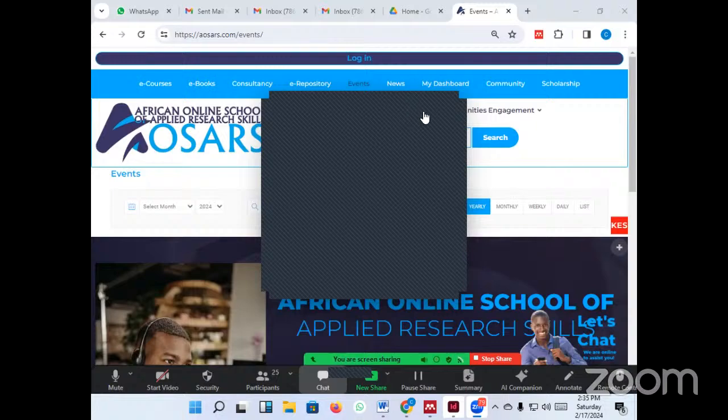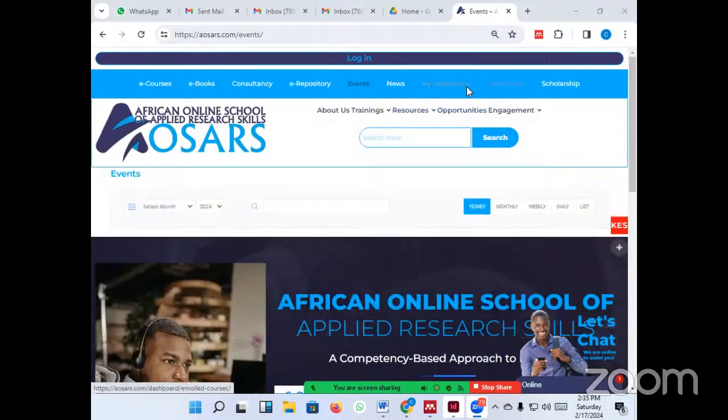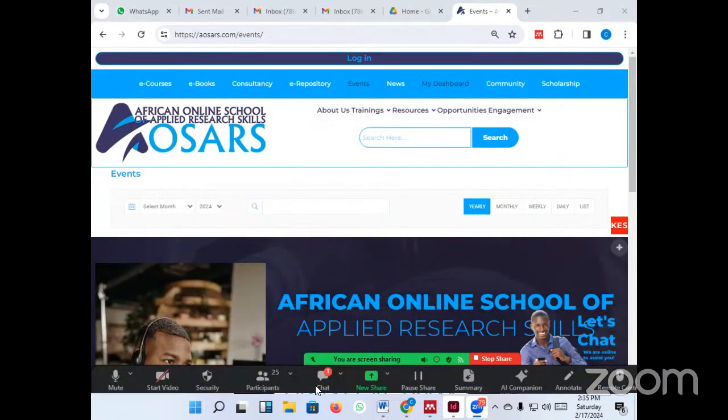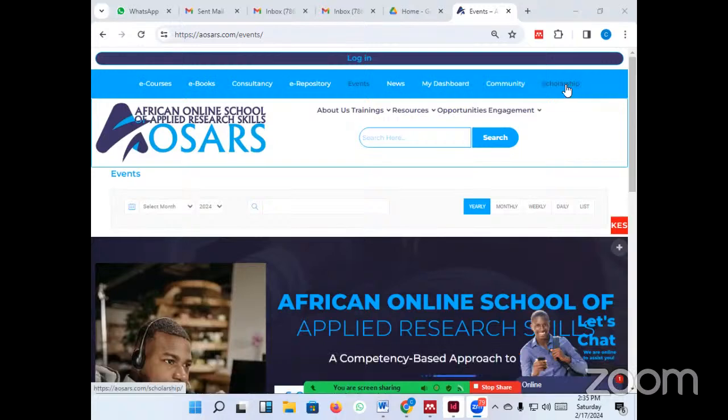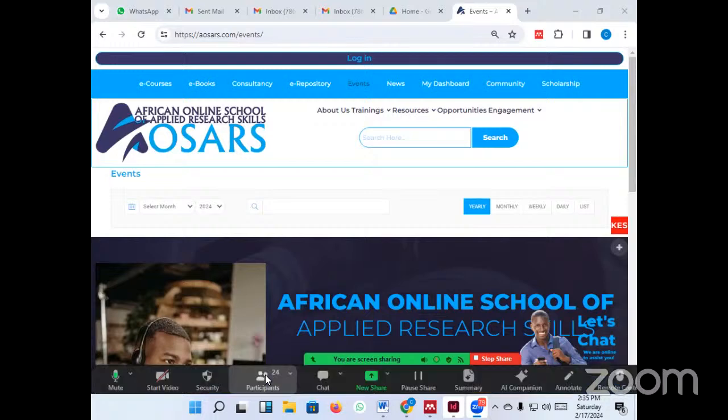Then these two areas. Scholarship essentially means that it's scholarship. So I don't want us to spend time on it, but I want us to spend time on these two dynamics, my dashboard and community, because that's where you shall be spending a lot of your time. Let's understand what a community means.